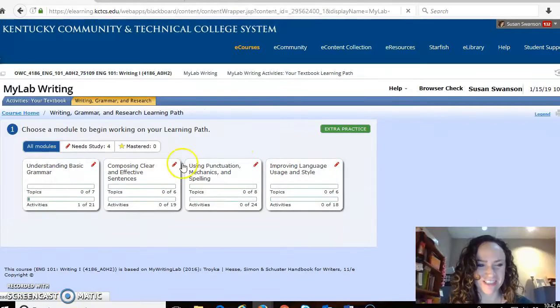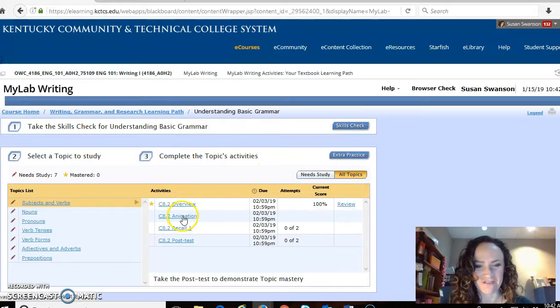Okay, so understanding basic grammar, and you can do the animation. Now, animation is just a video that you can watch or listen to that also will help you with your understanding of that area. Once you've completed those two things, you're welcome to print out the overviews as well so that you can use them.